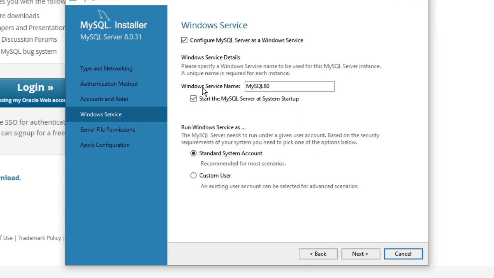And then it will show you your Windows service name. And make sure that you remember your password, okay? Because that password only you will have to use to log into your MySQL database. Now, the next option is to start the MySQL server at system startup. So if you want your Windows to automatically start MySQL whenever you boot your computer, then you keep this option checked, or else you can uncheck this option. And then click on next.